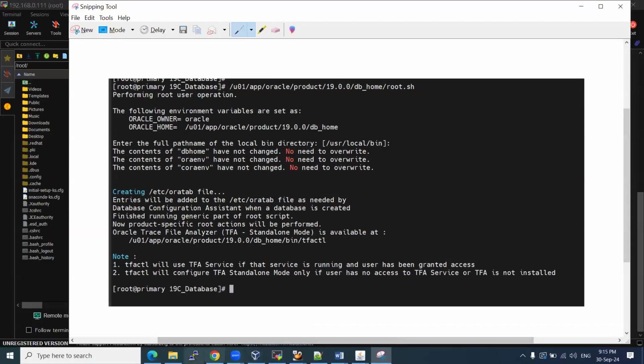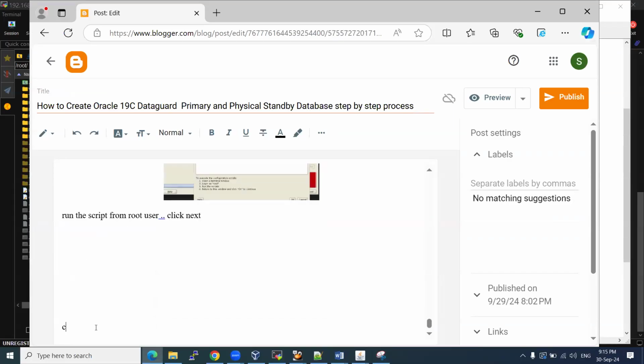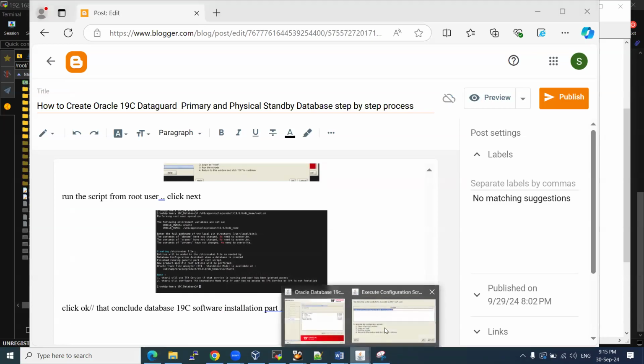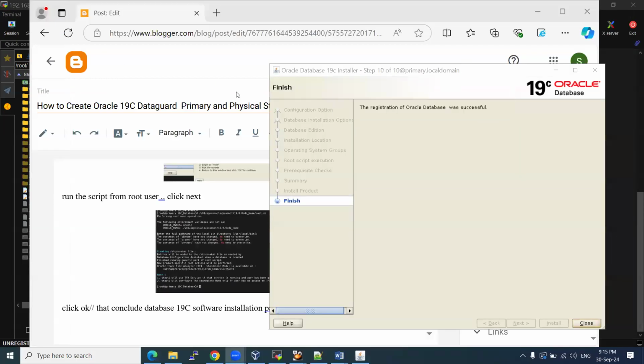After we executed this, from the GUI mode we can click OK. That concludes the database 19c software installation part. Okay, the database installation part is concluded. Just click OK. That's it. So the Oracle database software is done.